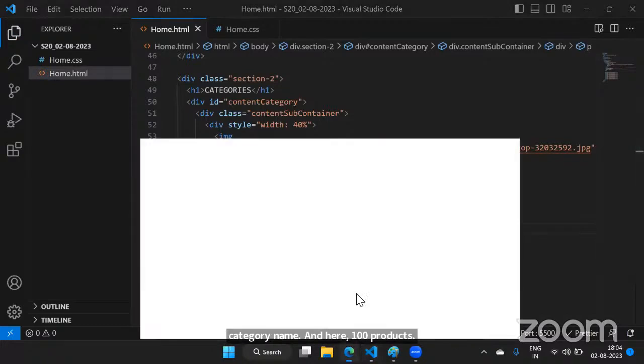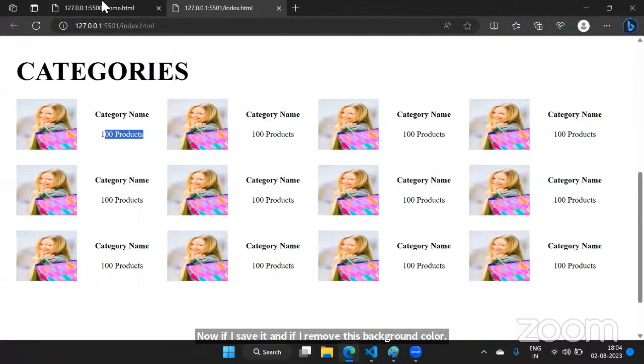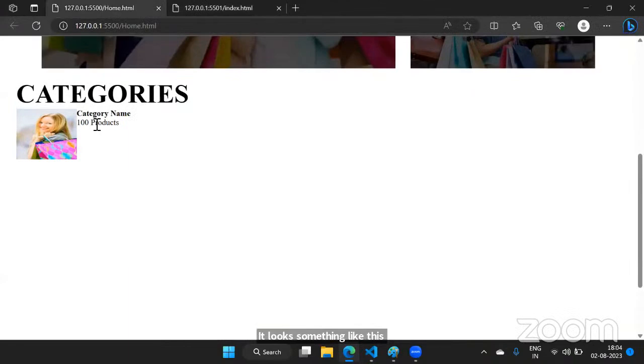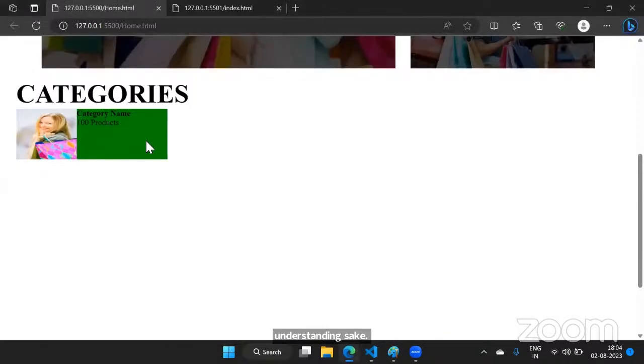Now if I save it and if I remove this background color, it looks something like this. Category name and 100 products. Okay, let me just add background color as well, just for your understanding's sake. So it looks like this. Now I want this content exactly in the center here. What do I need to do for that?